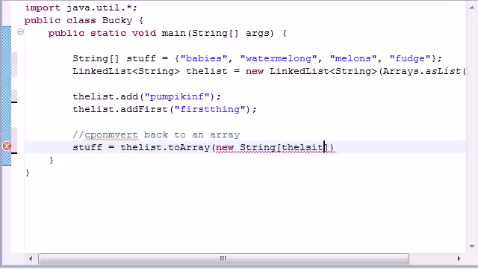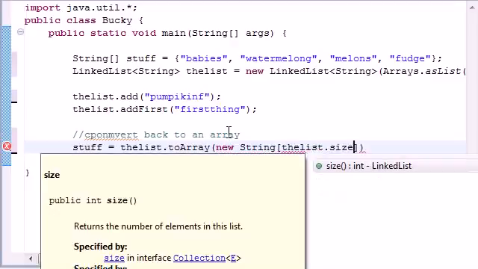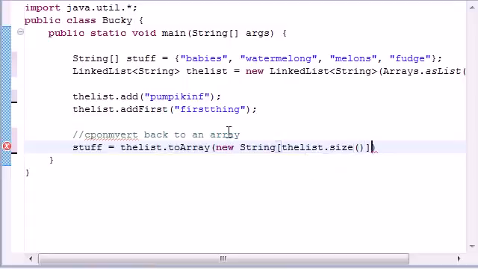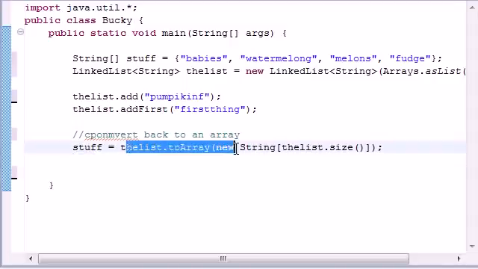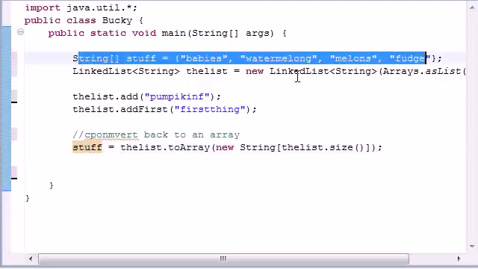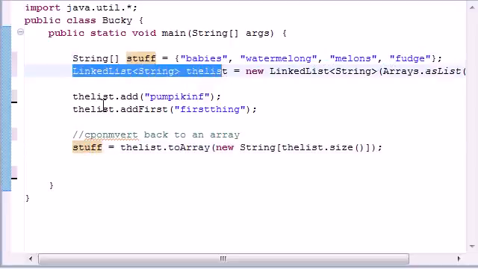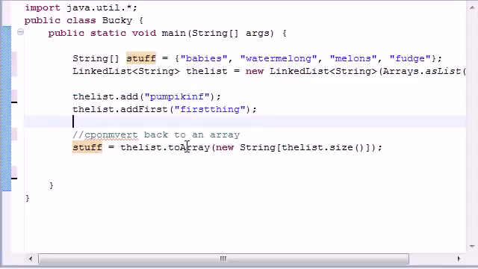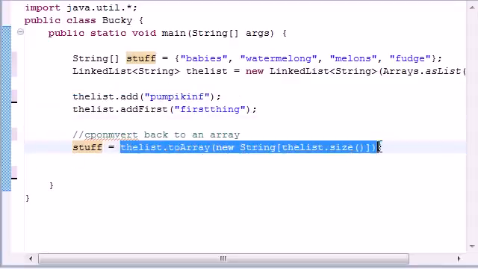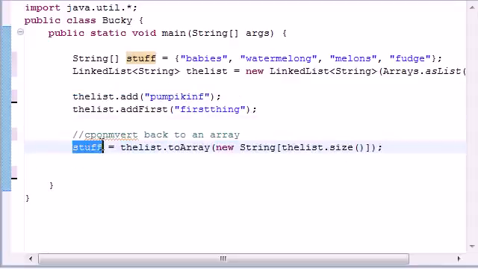For the parameter, put new String and list.size, so the size of your array is equal to the size of your list. You probably want to do this every single time. So now you converted your list back to an array. Here we have an array, we converted it to a list, then we did some cool stuff to the list. Now with our new and improved list, we converted it back into an array called stuff. Don't believe me? I'll print it out.